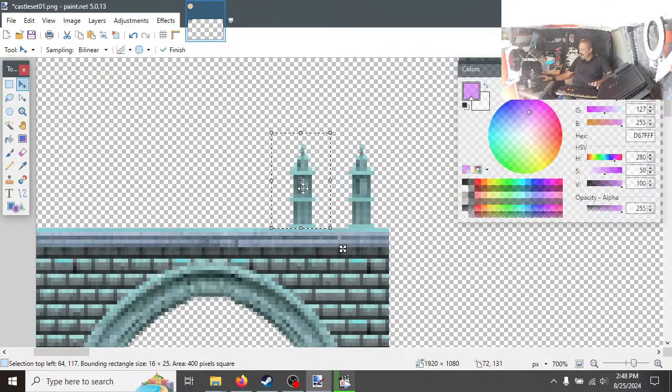Copy, paste it again. Move it over 16 more. 1, 2, 3, 4, 5, 6, 7, 8, 9, 10, 11, 12, 13, 14, 15, 16. I didn't count that one. 1, 2, 3, 4, 5, 6, 7, 8, 9, 10, 11, 12, 13, 14, 15, 16. There you go.